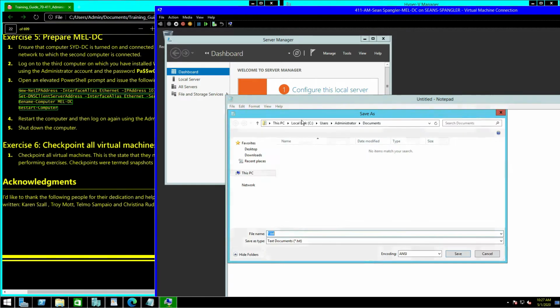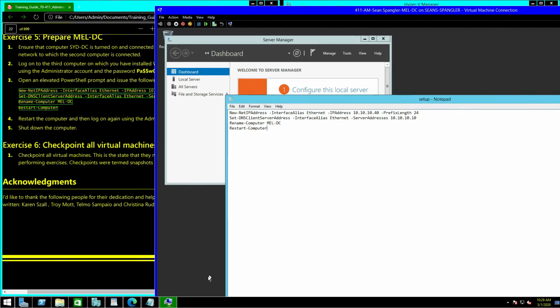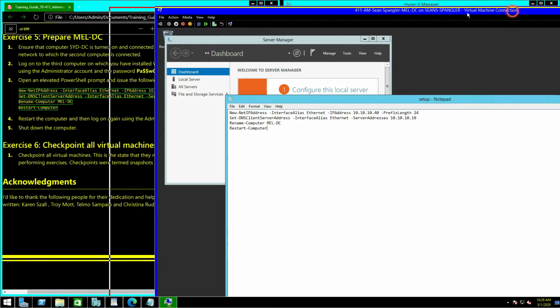So I'm just going to go save, go to documents again, and I'm going to save this as setup.ps1. 1, not 2. We're not playing PlayStation 2 right now. We just do PlayStation 1. Going to save that. Cool. All right, let's see if this works.